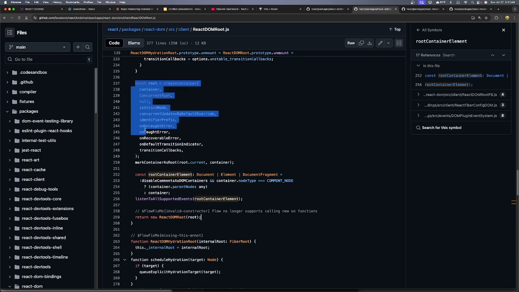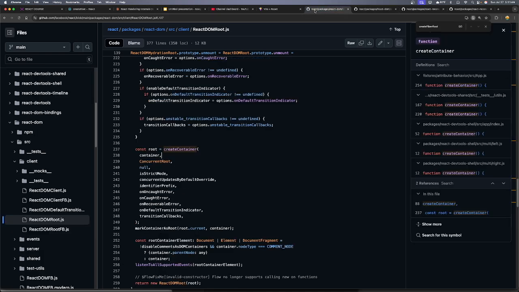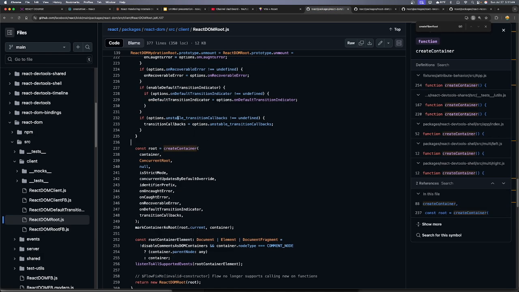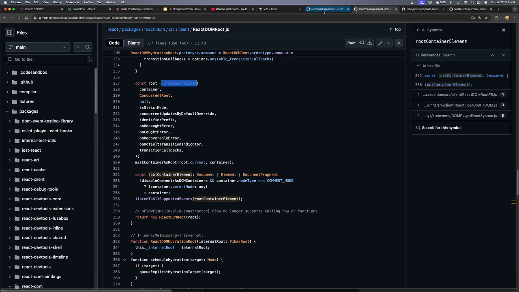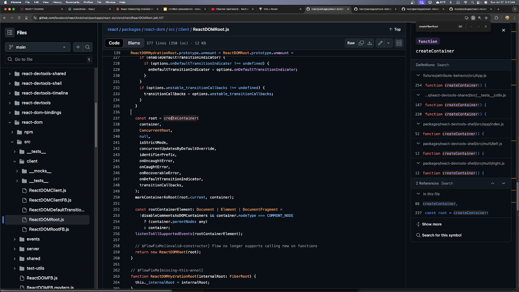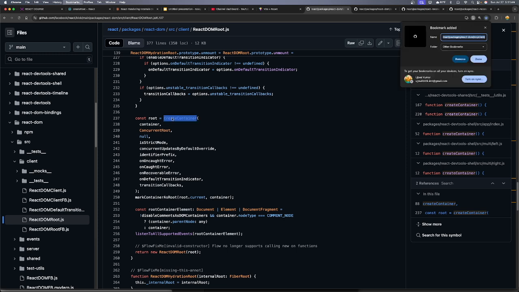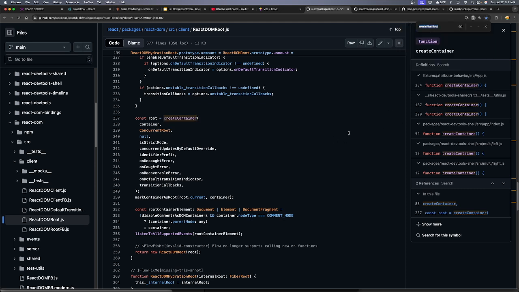We'll first focus on the createContainer method. What is this createContainer method doing? As I told you earlier, it is doing nothing. I think it will do something, it's not that it does nothing. So we'll search this functionality. Let me search.